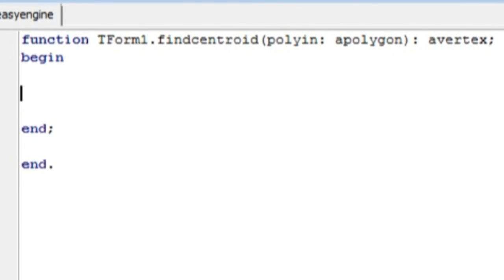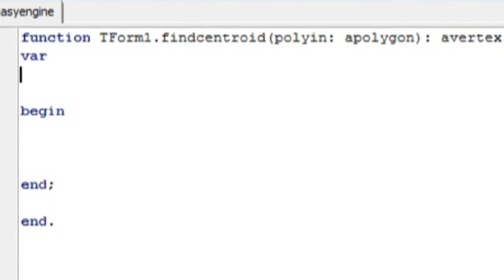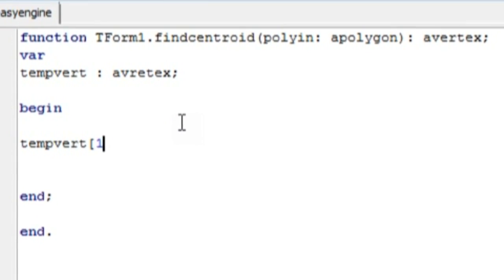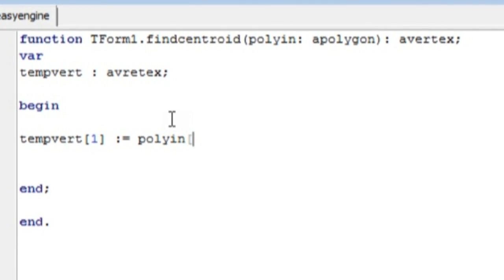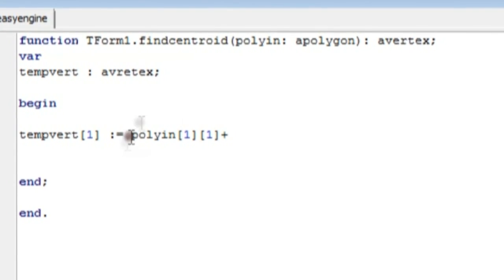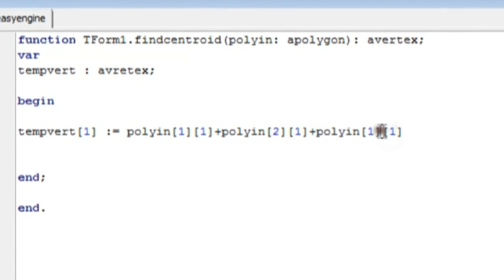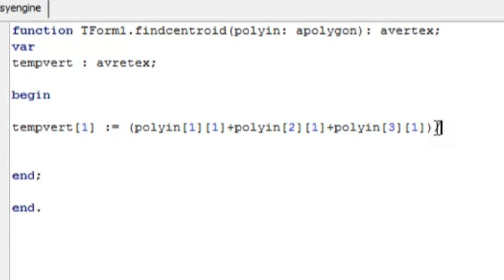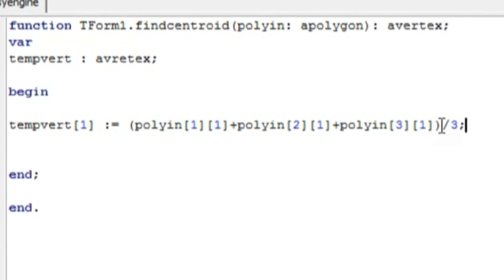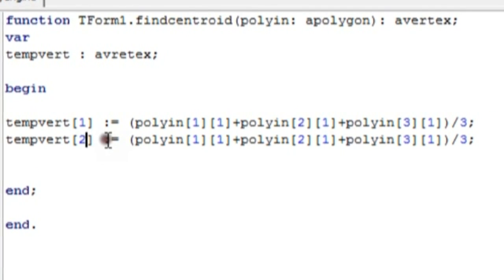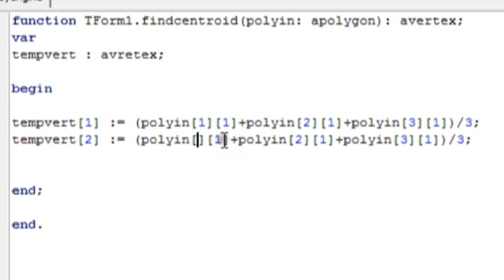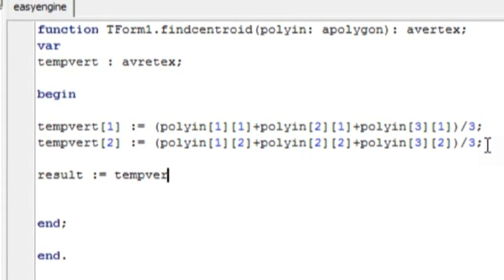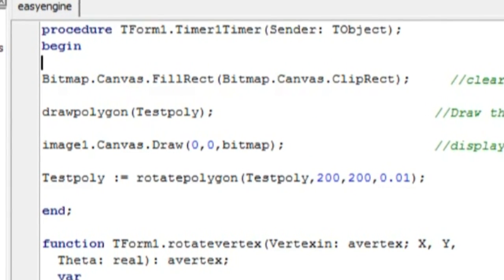So drop that down, then we're going to create a new temporary variable here, so variable temp vert, which is a vertex. Begin with temp vertex's x value is equal to poly_in's first vertex's x value plus poly_in's second vertex's x value plus poly_in's third vertex's x value. And so we add all these up together, and then we divide it by 3 because there's 3 of them, and that'll find you the x value of the centroid of that triangle. Now for the y, we just copy this again, bam, 2, and obviously this will be vertex. All these values will be changed to 2 for the y, and the result is equal to temp vert. So now we have a function that finds the centroid of a triangle.